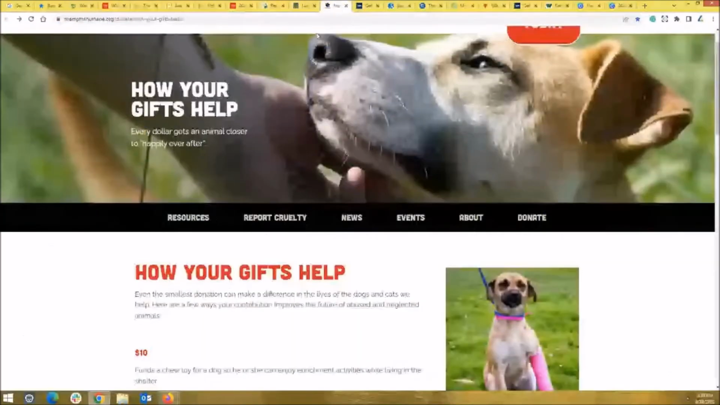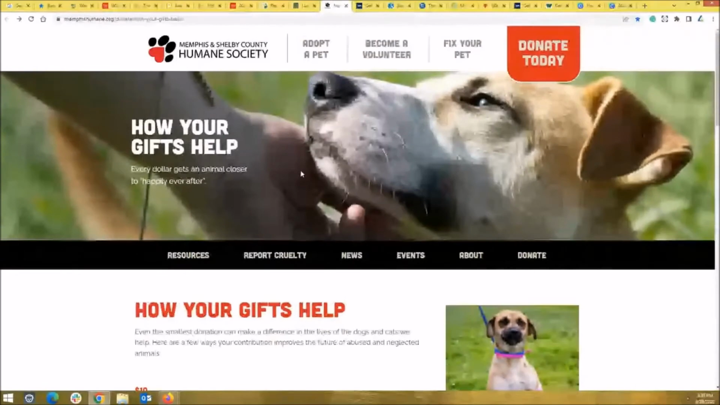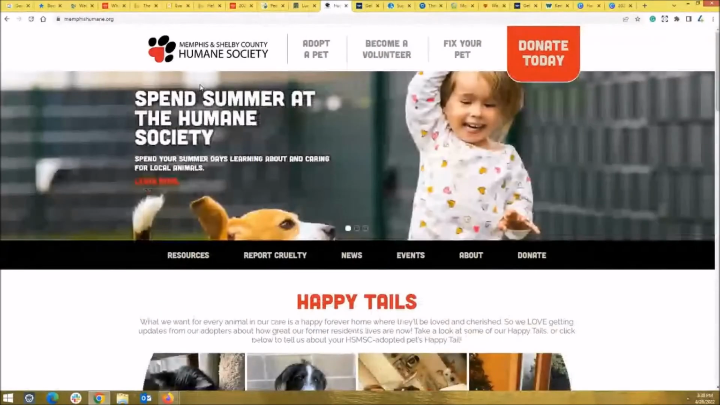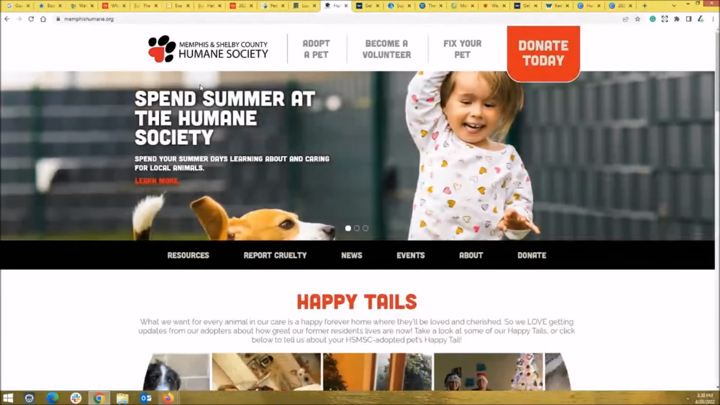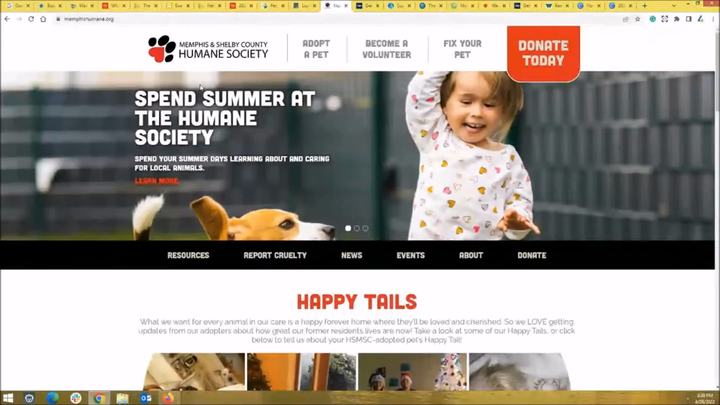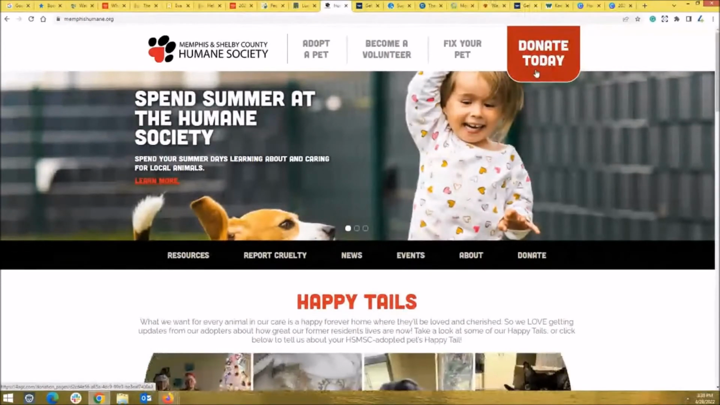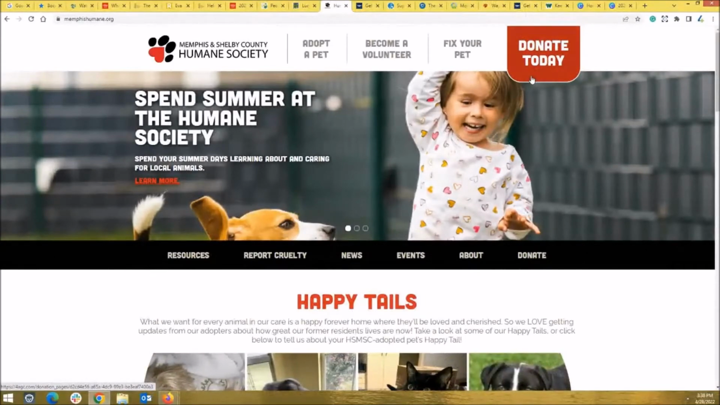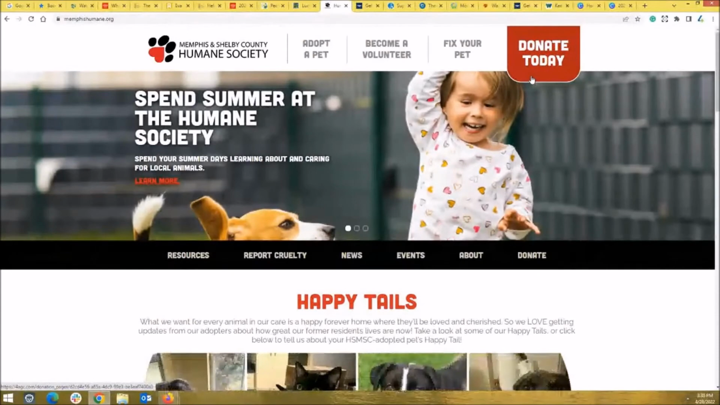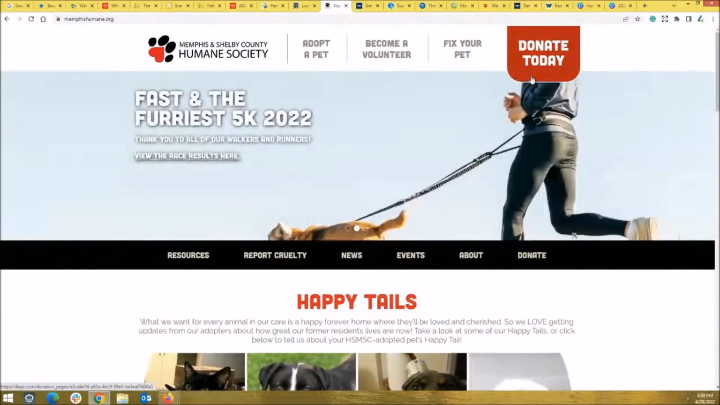We're going to start by going back and looking at the Memphis Humane Society. We're going to start by having a clear, can't miss donate button near the top of your navigation. Just like you see here, this big red button that says donate now. It should be available and easily seen on every page of your site.